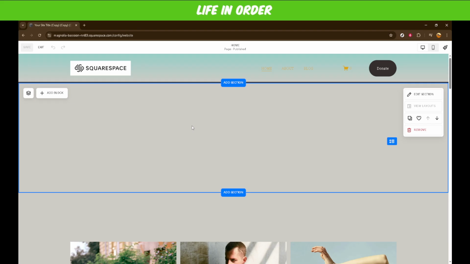First, we'll start by navigating to your Squarespace website editor. Accessing your editor is the gateway to making any changes on your site, including adding donation capabilities. So go ahead and open your website editor so we can begin configuring your donation block.